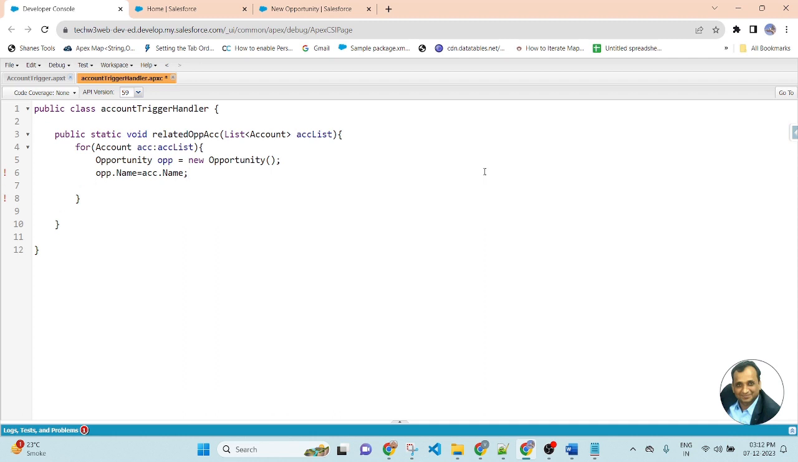Then another field is StageName: opp.StageName equal to the stage name. It is a picklist value, so I will assign a value that is provided by Salesforce.